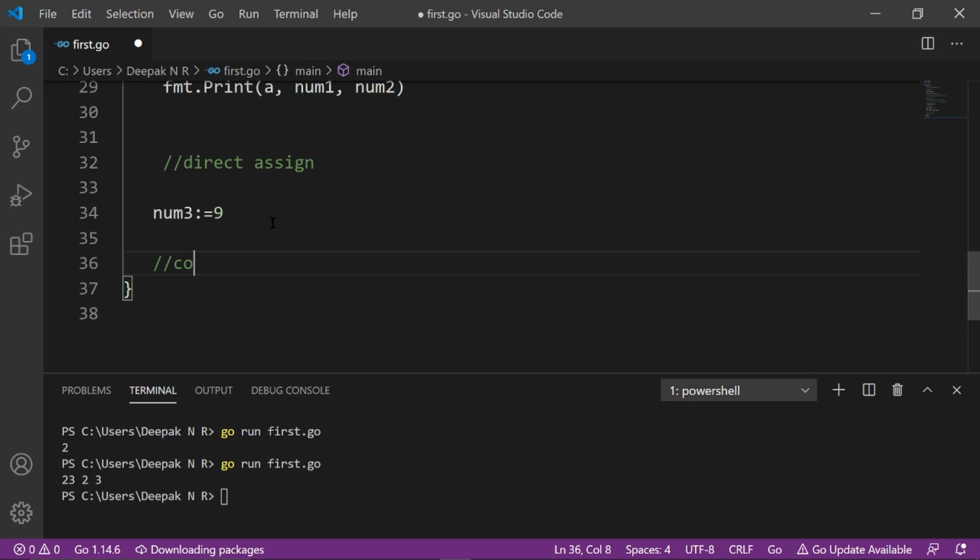Creating constants. const b is equal to 9. Now we cannot change the value of variable b. If you try to change the value of variable b, then it gives you an error.